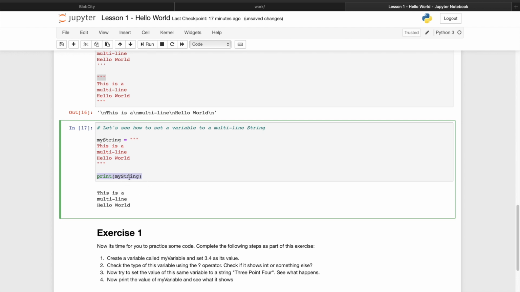So when I look at the output of the print function, I see this is a multi-line hello world program, right? This actually shows me that this is a multi-line hello world program. And I don't see the \n's here. I see a well-formatted string, right?